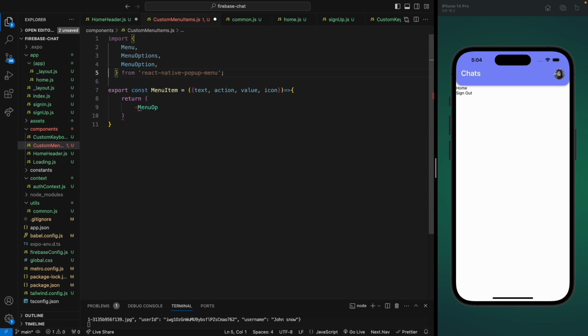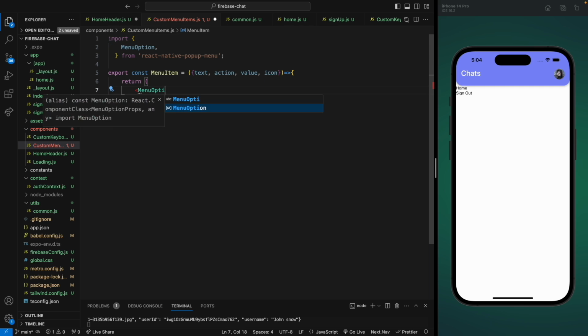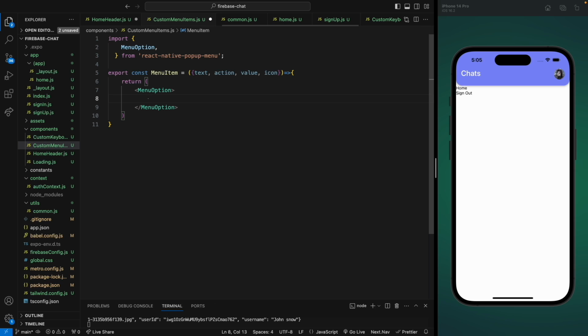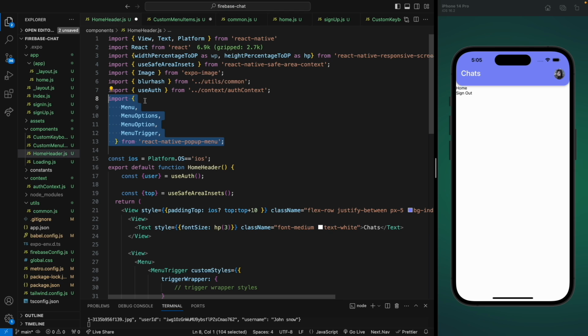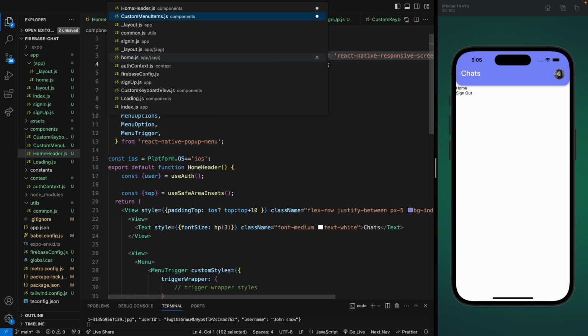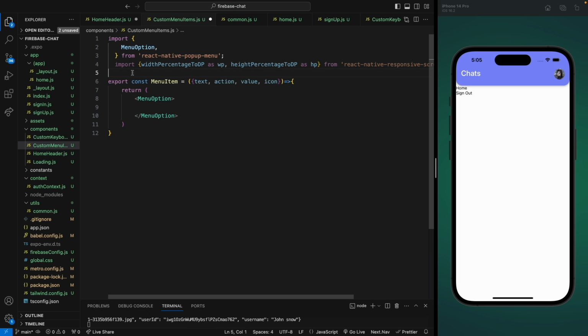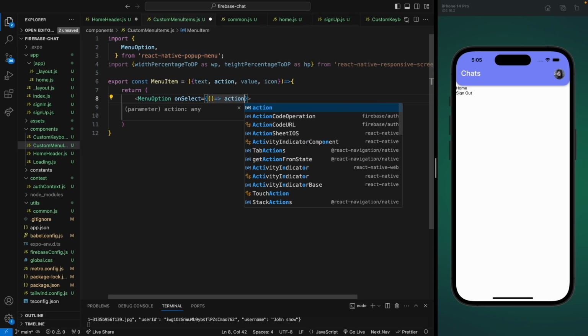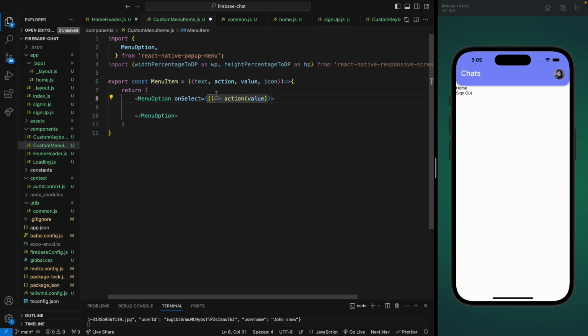Now let's move all of this. We only need the menu option. Let's move these as well. And let's use the menu option here. Now we're gonna use our responsive library here. So let's move to our parent component and copy this responsive library here. Okay, so now when user presses on this menu option, we need to add a property on select. And here we can call the action and the value passed to this component like this.